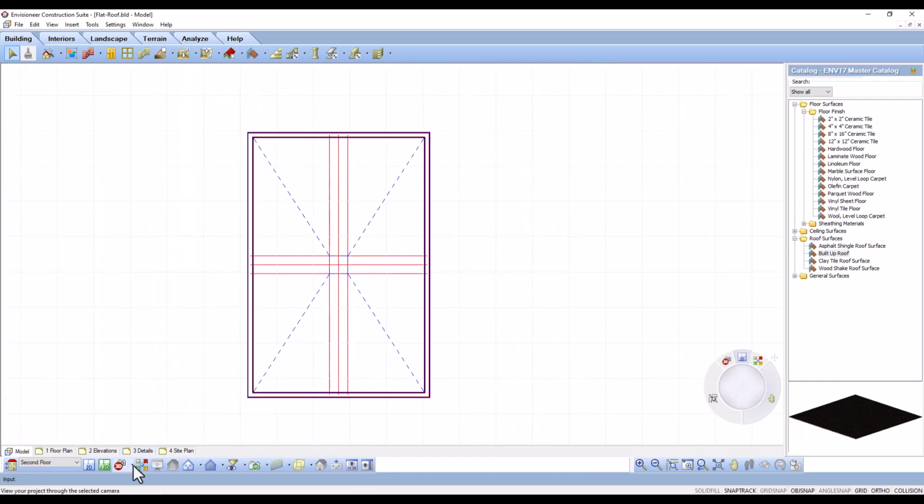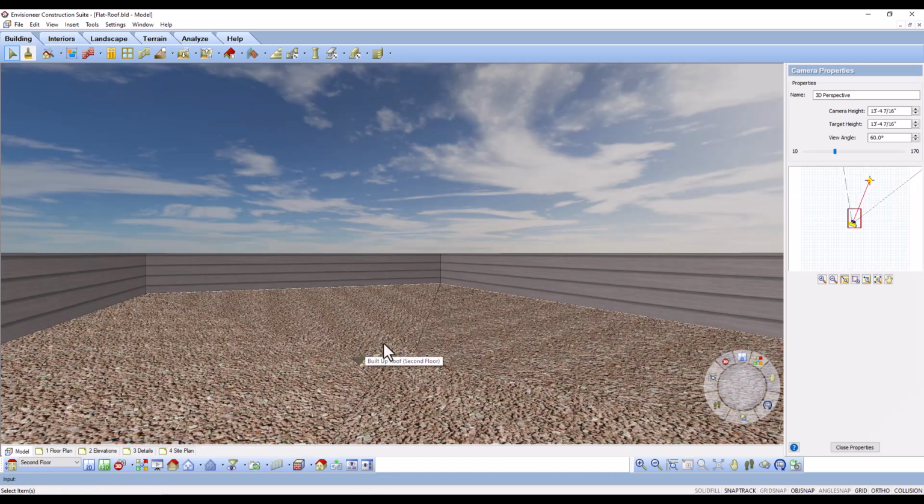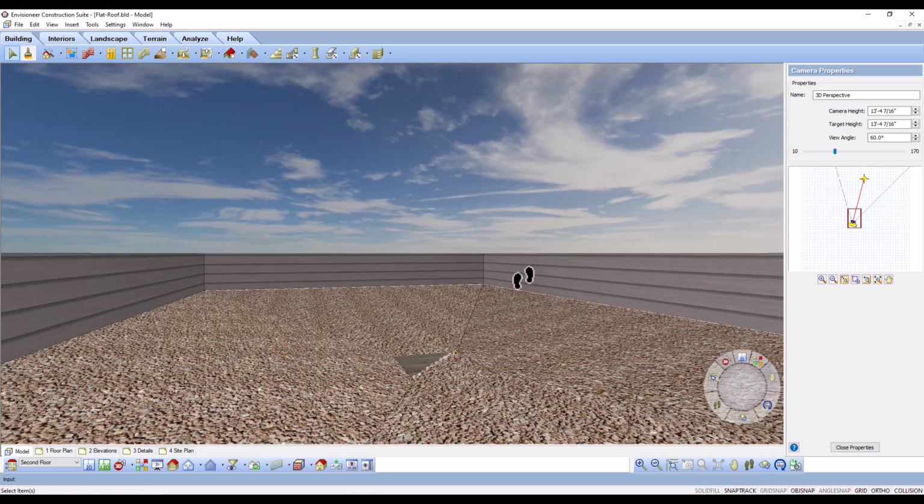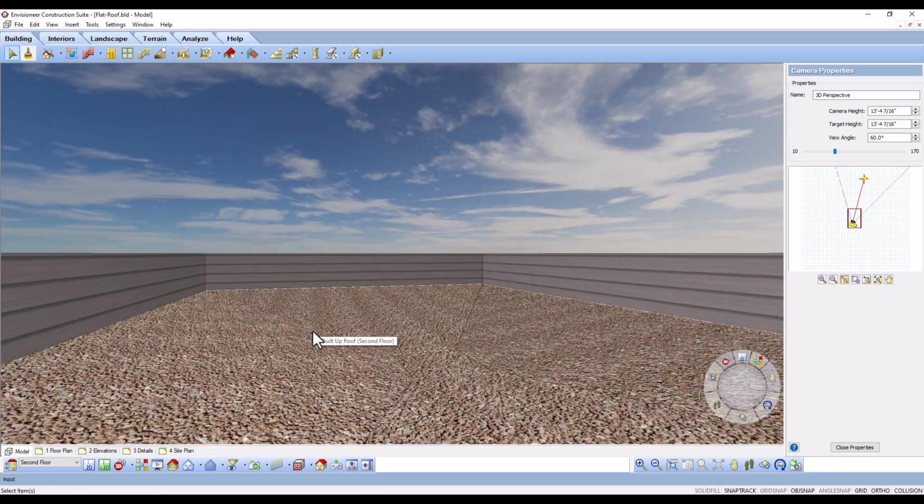We're going to zoom out and we're going to go into a 3D view, and we will now be able to see how our roof surface is taking shape by adding in all of our different slopes.